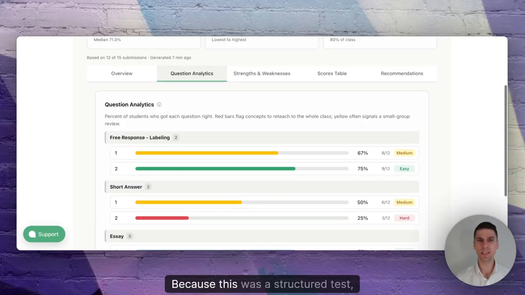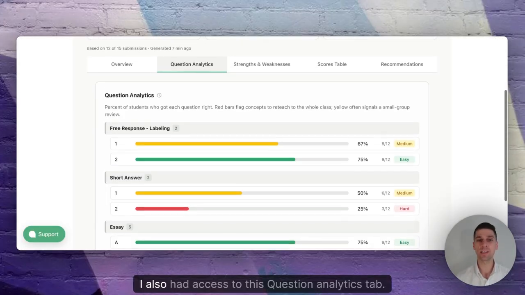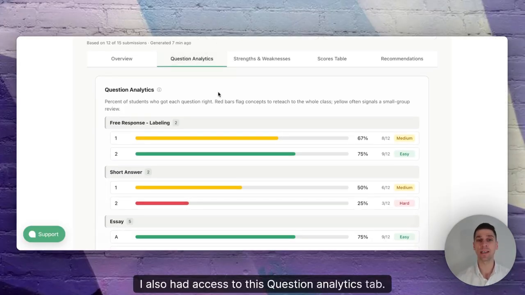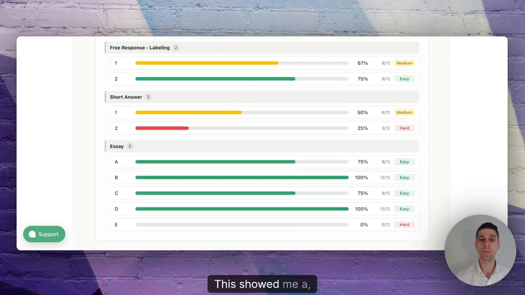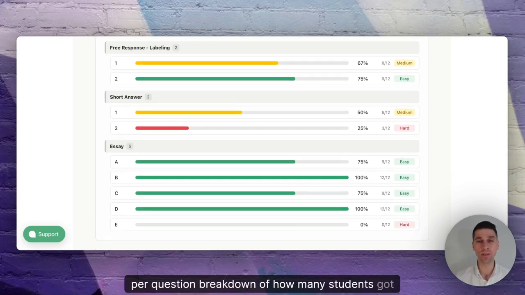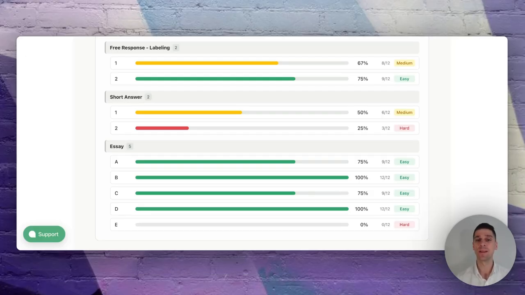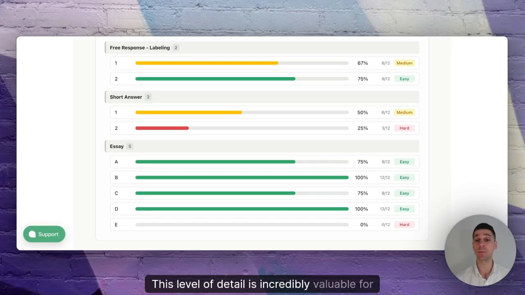Because this was a structured test, I also had access to this question analytics tab. This showed me a per question breakdown of how many students got each question correct. I could instantly see which specific questions were the most challenging and even which ones needed whole class reteaching versus small group support. This level of detail is incredibly valuable for tests and quizzes and helps teachers save a lot of time and be more strategic.